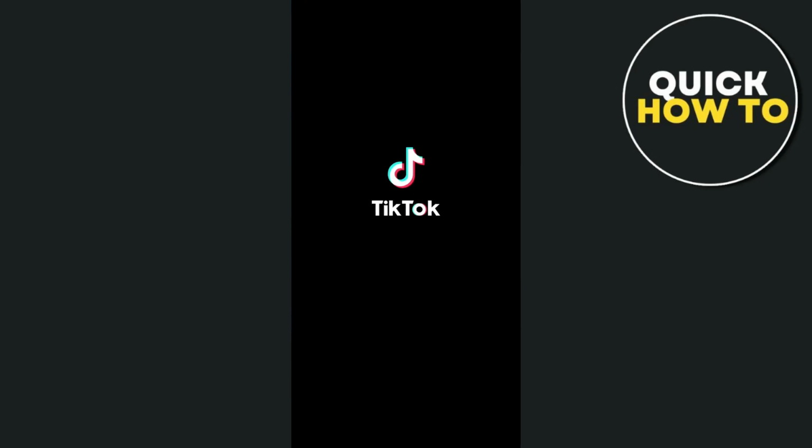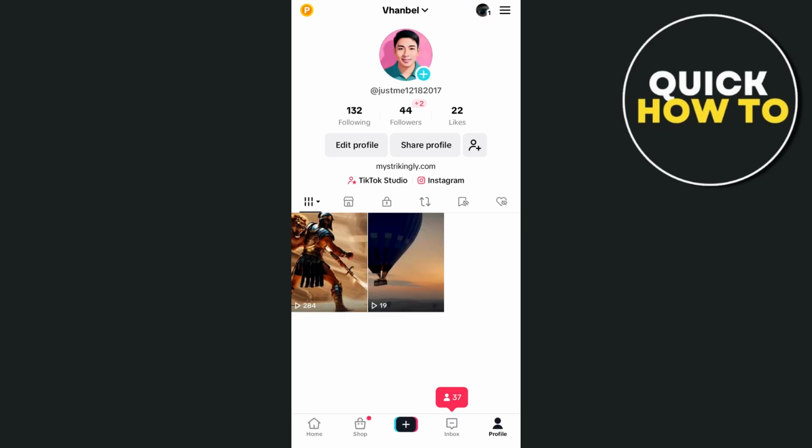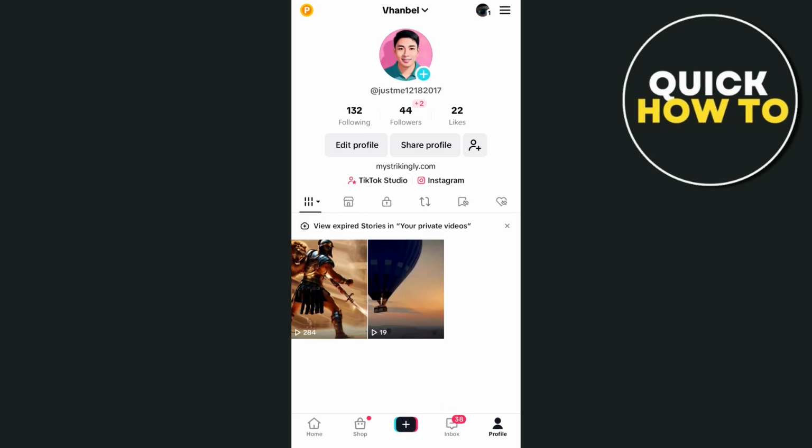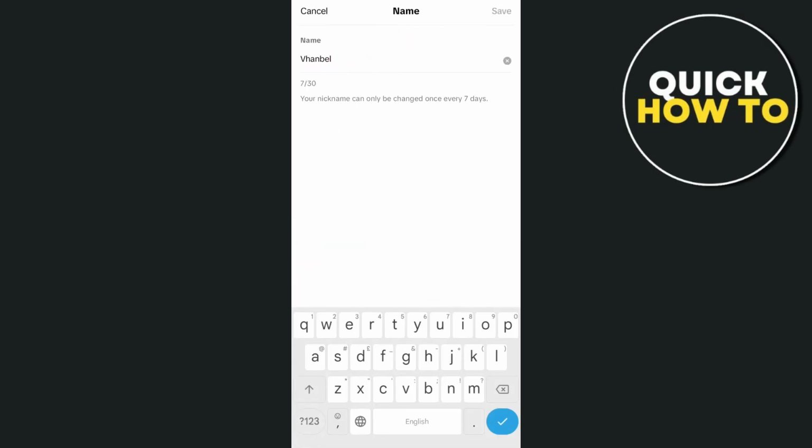From here, once you open your TikTok, tap on your profile button at the bottom right hand corner of your screen. Now here on your profile page, tap on the edit profile button, and then go to your name, delete the current name, and then paste the copied blank character.